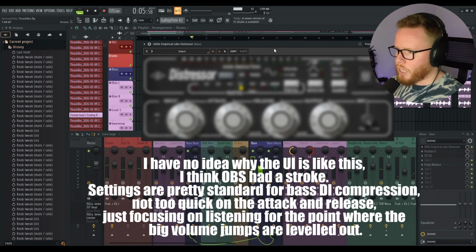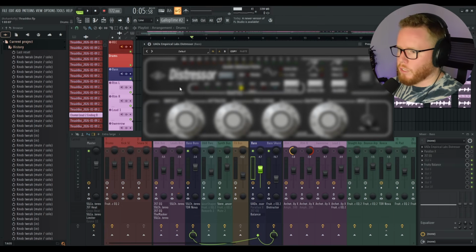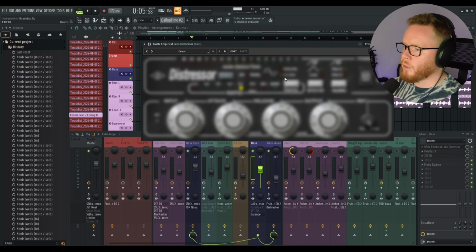So you can hear it's really just catching all of those surges in volume and leveling things out there. The settings were just kind of trial and error, really. I never want to go too quick attack on bass. I like having a little bit of that pick attack coming through, and similarly release, you don't want it whipping off too quickly. You get too much pumping.